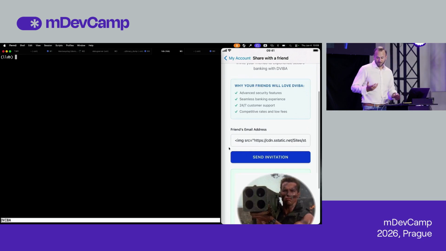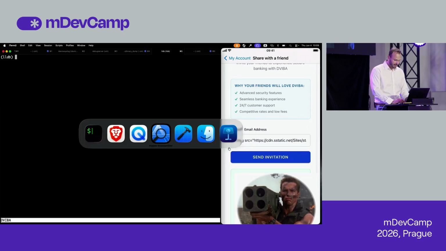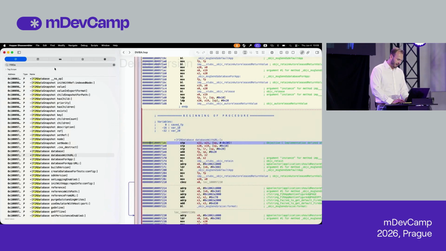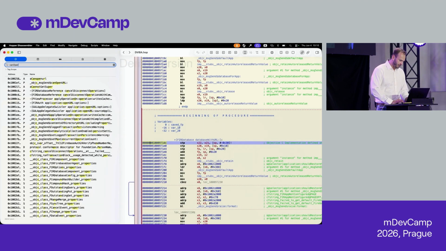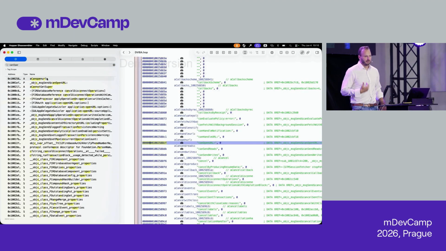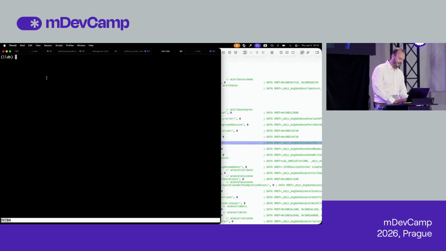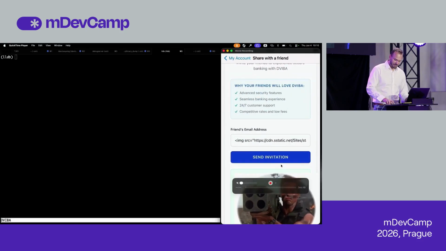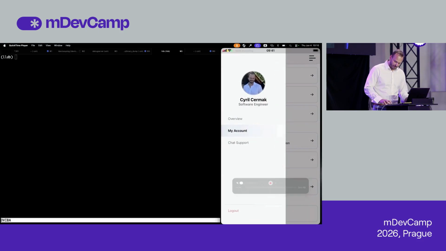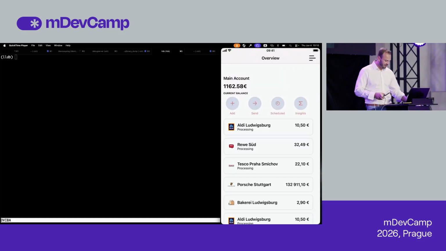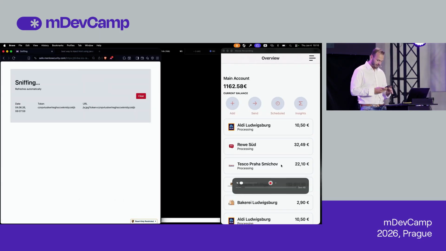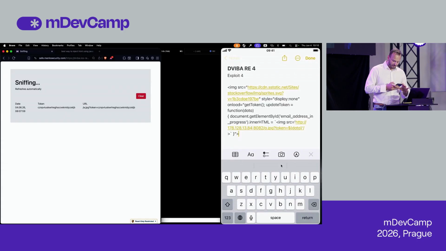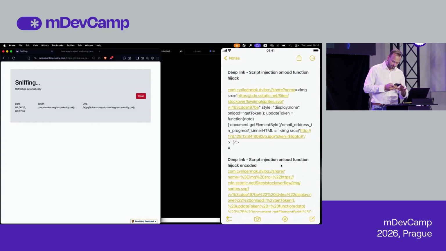Okay, but there is something more. Let's have a look at our binary again. SwiftUI experts could tell me, but I think it's canOpenURL. Yeah, you can see it here. And this means that the app actually is handling deep links. And lucky for us, we can also send a deep link with the share with a friend feature. So if you go back here on the home screen, and let me show you the sniffer. And if I go back to the example, then I can have a look here.